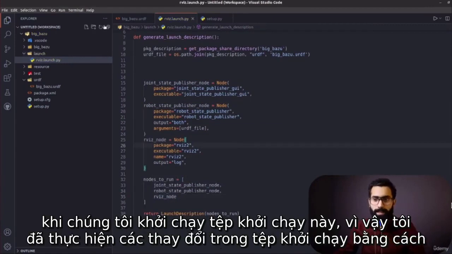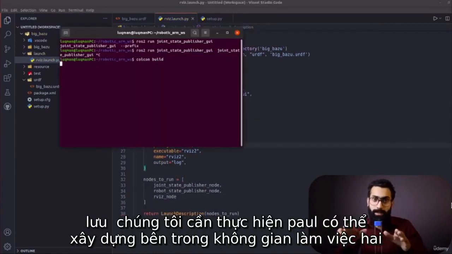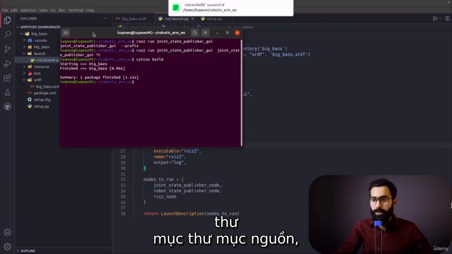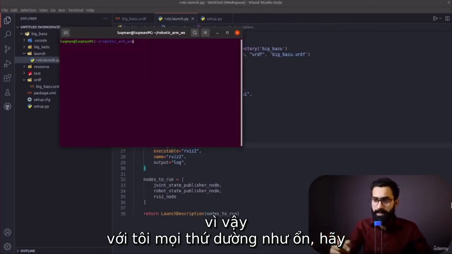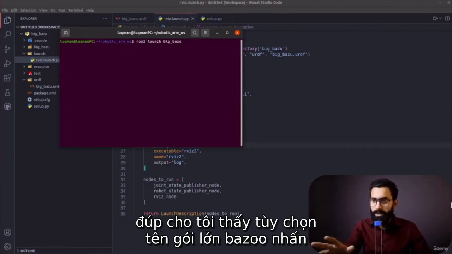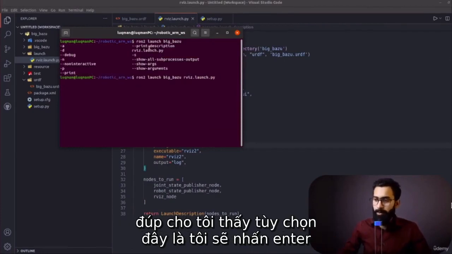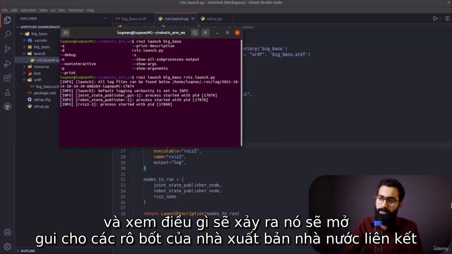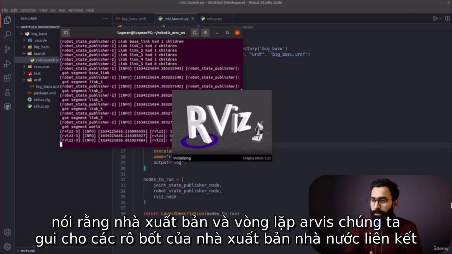So I have made changes in the launch file. By saving them, we need to perform colcon build inside of the workspace root directory, not the source folder. So to me, everything seems to be fine. Let's launch it. ros2 launch, and the package name Big Bazoo. Pressing double tab to show me options, rviz.launch.py. Here it is. I'm going to press enter and see what happens. It should open the GUI for the joint state publisher, robot state publisher, and RViz2. Let's take a look.